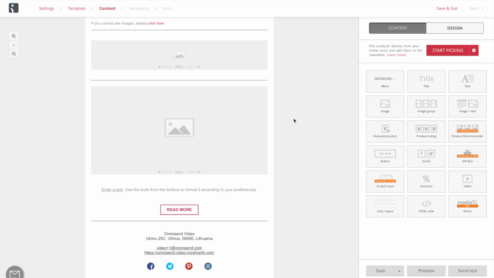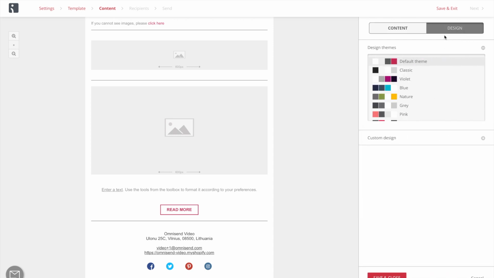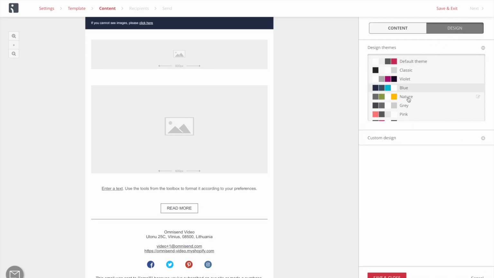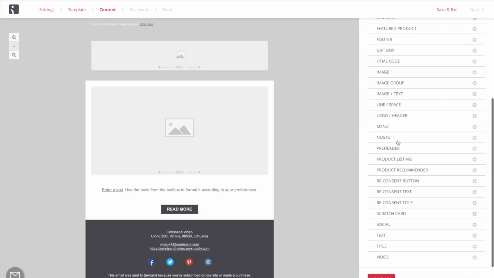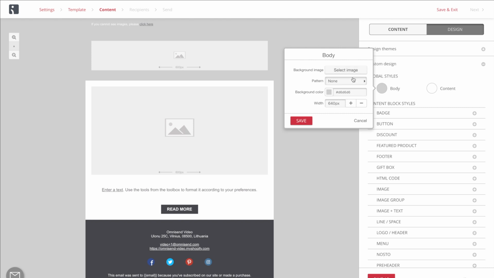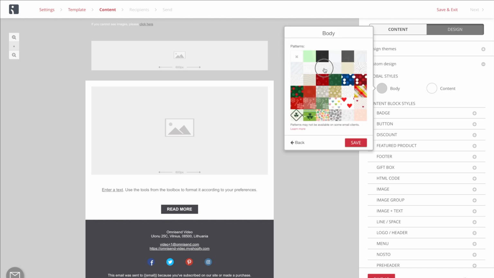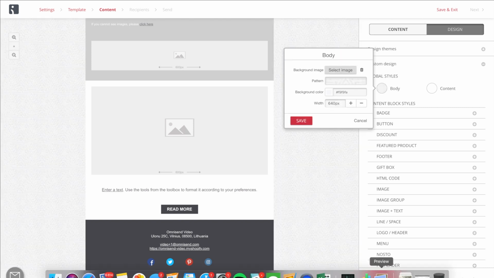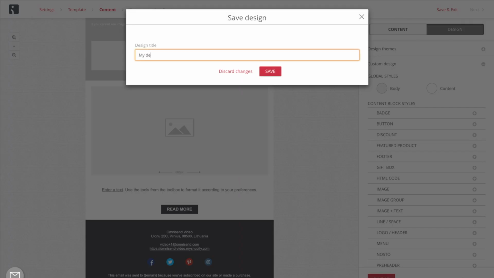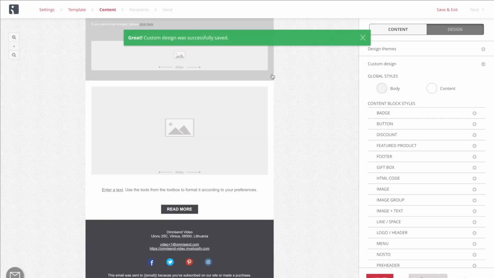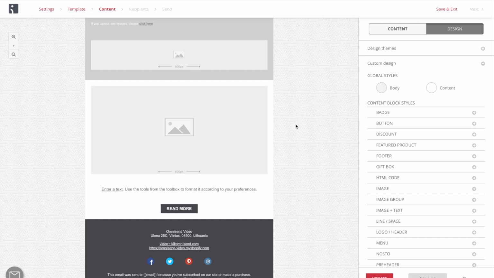Also, to make it customized and to make it match your brand design, you have a special design tab where you can choose from already predefined design templates, but you can also create your custom design. And whenever you create your custom design, you can save it and later on reuse that design on other campaigns or automation emails.